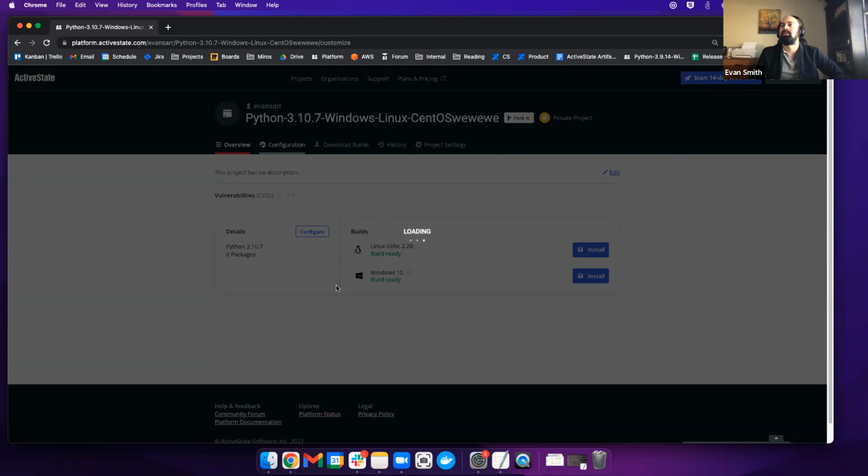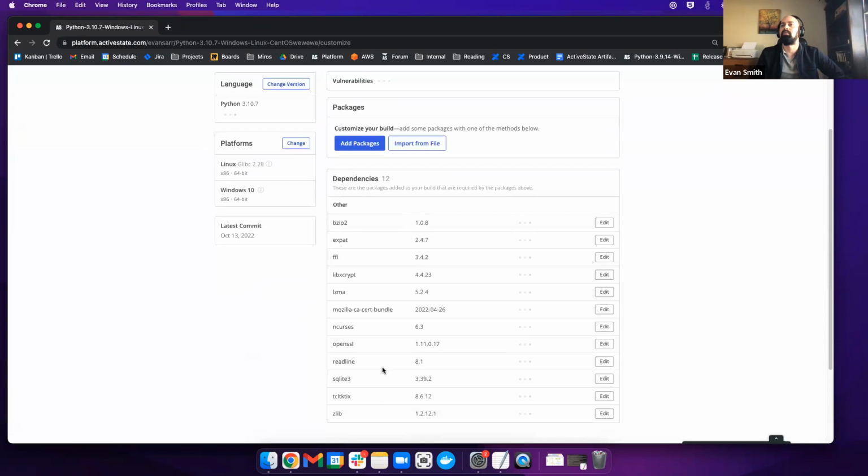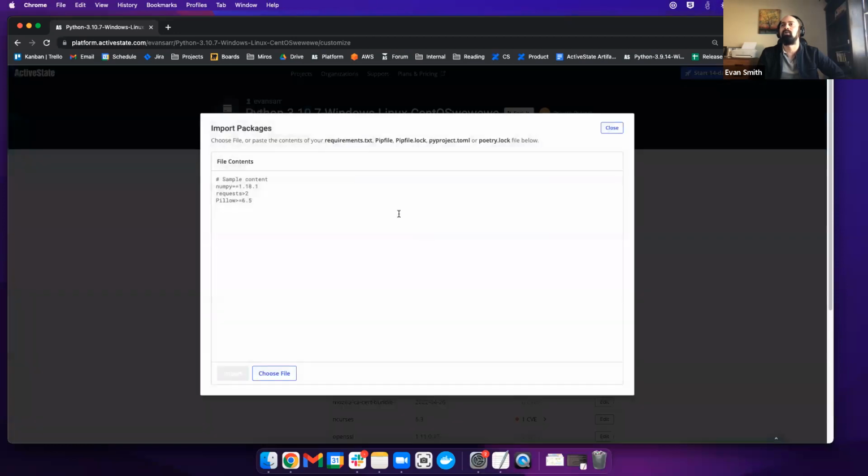So we can see on this next page that all the packages have been automatically imported and all the dependencies are resolved. We're seeing any vulnerabilities that might exist inherent to these dependencies, as well as all the packages and versions that are being used. Now I'm not stuck with just using this build. We can either add packages from the catalog or import from file. So here is where you paste your requirements.txt or import the file itself.